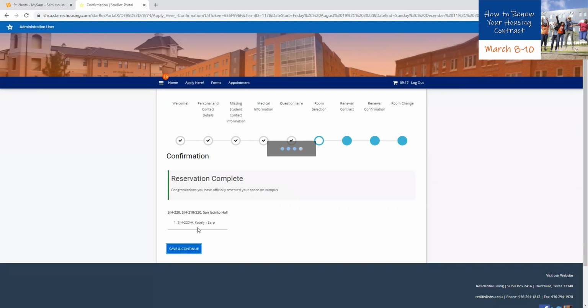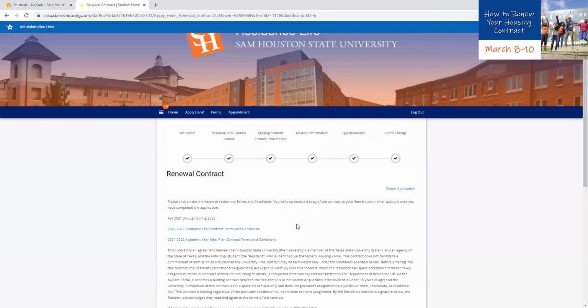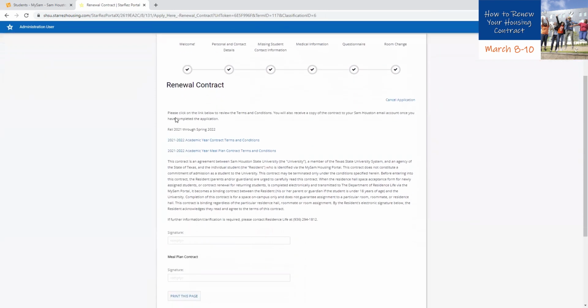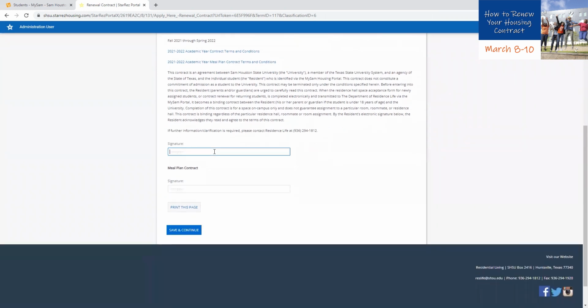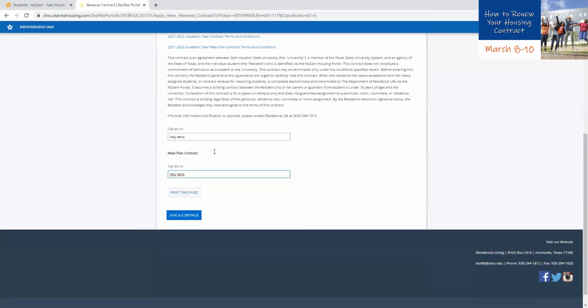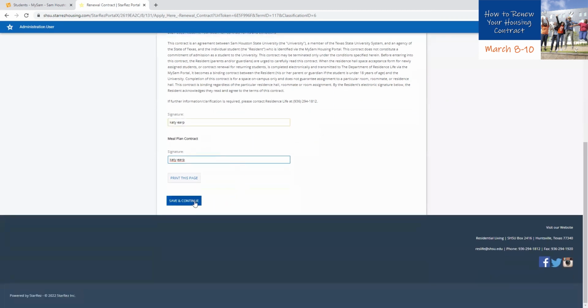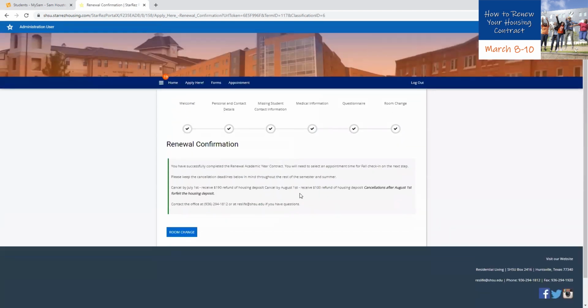At that point, it'll also let you know if there's any roommates that have already selected those spaces. And here's where you'll be able to click on the terms and conditions of the contract. You'll actually sign the contract. This contract will be emailed to you after you complete the application. Please read over the contracts to make sure that you're aware of what you're signing. And then you'll get to this page where you can stop.